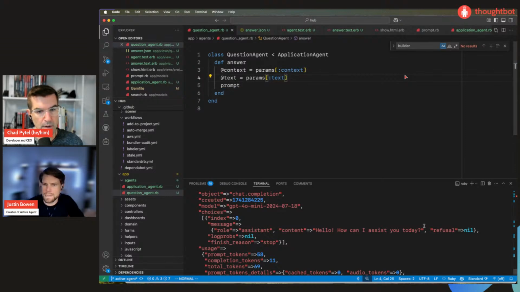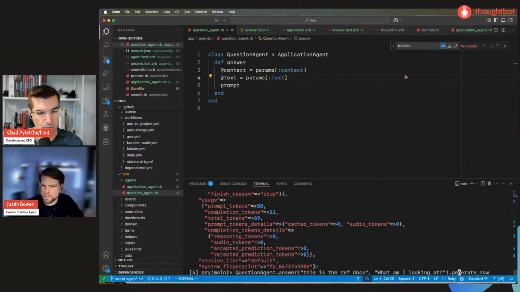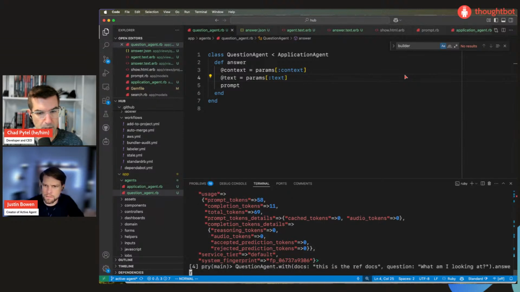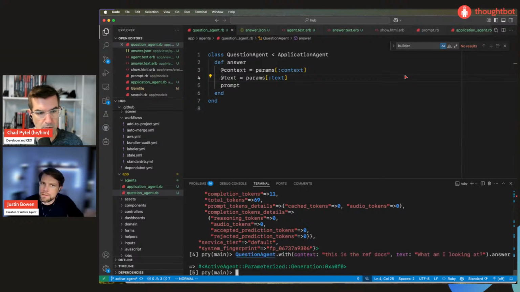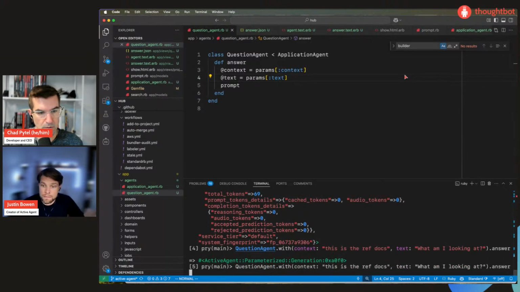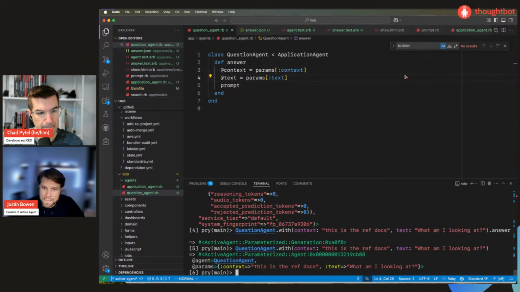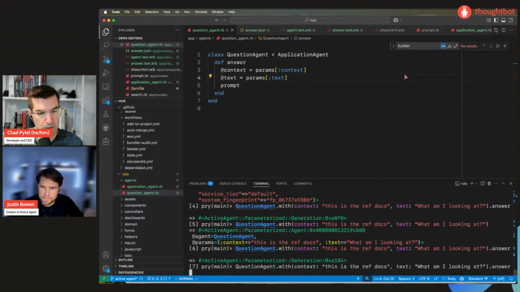Yep. And then I'm realizing in the Rails console, change it to with those variables. It should be up a bit. Yeah. And then we did it a little bit different. And then if you do dot answer, that should give us a prompt, and then dot generate now will give us a generation object.